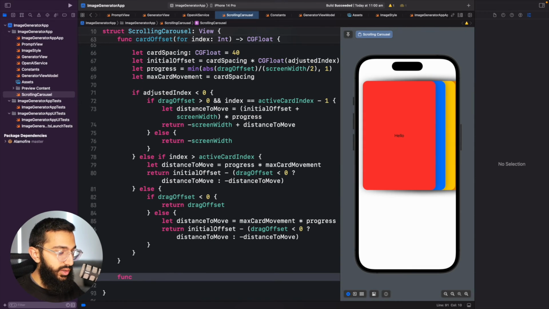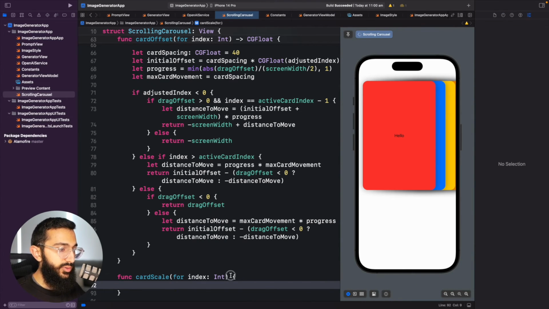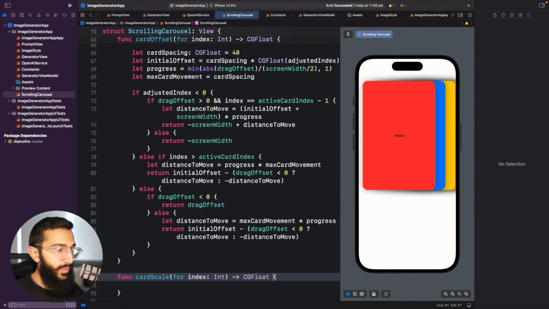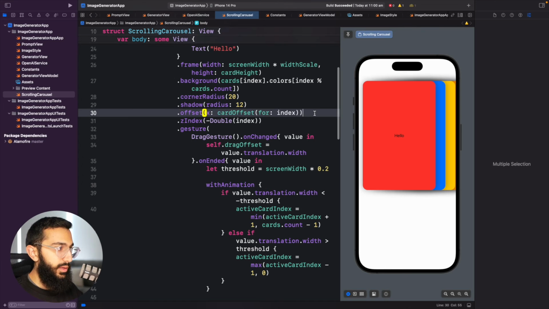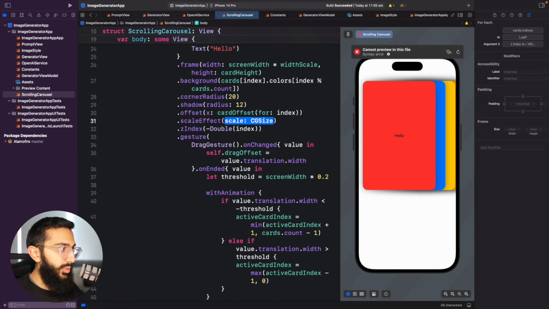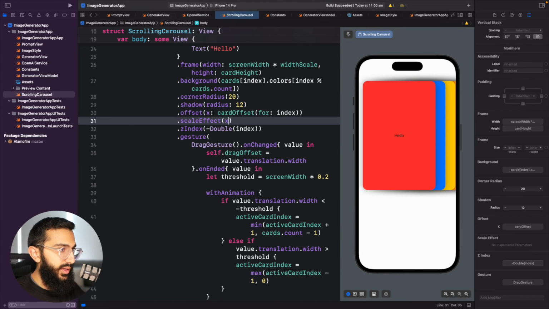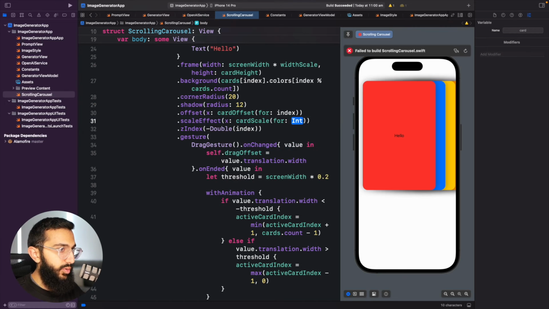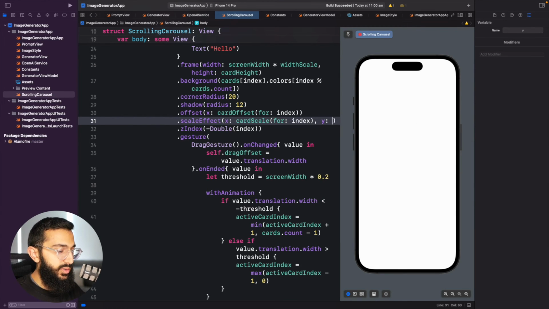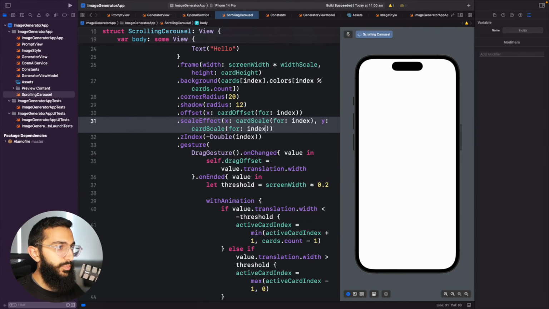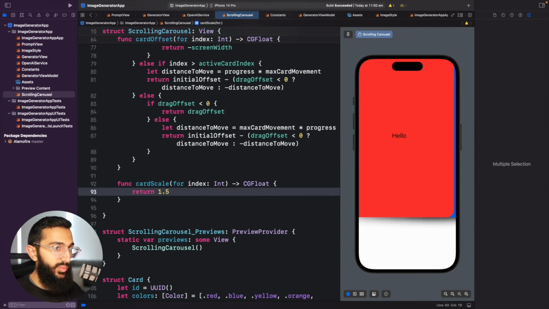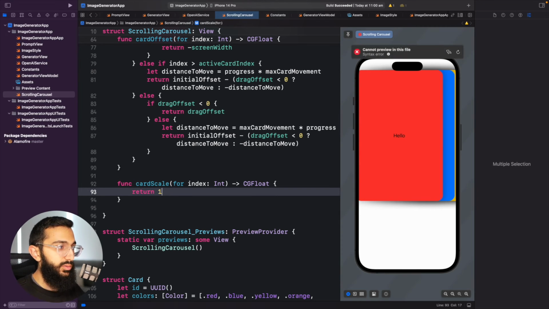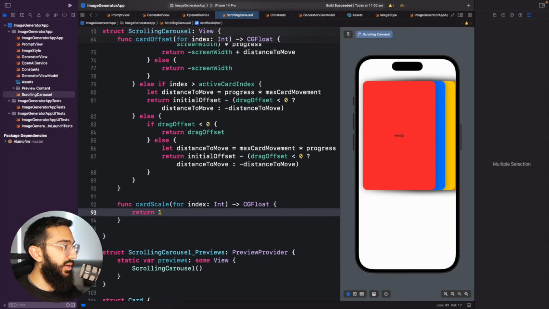So we're going to say a function card scale, and this is going to also take for index integer, and this is going to return a CGFloat. So return 0 again in this case, and let's go up to where we have our offset, and under our offset we're going to say scale effect, and we want to make sure that because it's a CGSize, we're going to say our X scale is card scale for index, and our Y is also card scale for index. And now our scale actually for this, so we can see something, we're going to return 1, not 0, or 1.5 makes it big, 1.2, there we go, card scale. Anyway, so let's go into our card scale function and start writing the code.